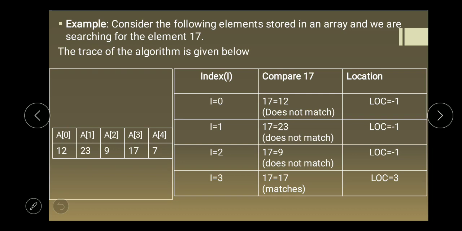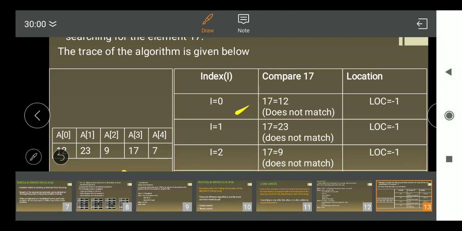Here we have an array A of 0, A of 1, A of 2, A of 3, A of 4. We have the elements 12, 23, 9, 17 and 7. This is our array. Here we have to search for item 17. Then I is equal to 0, 1, 2, 3. These are the index numbers.